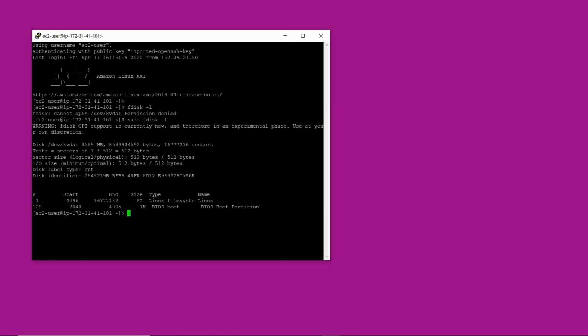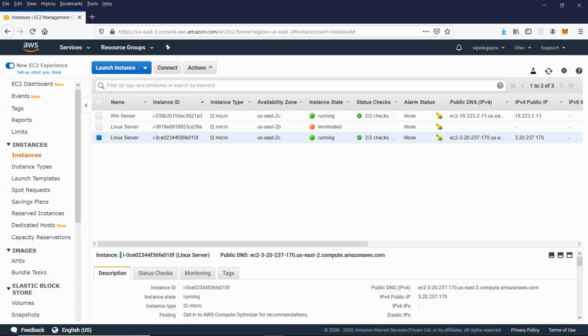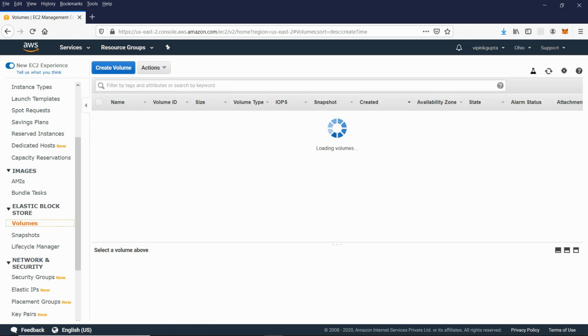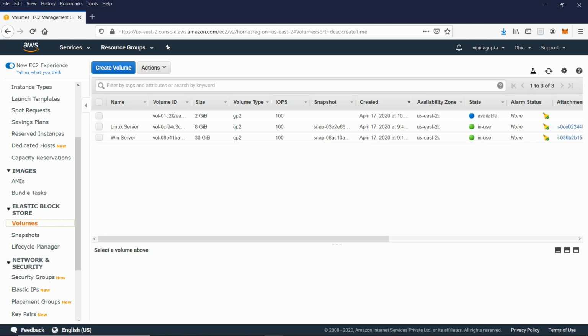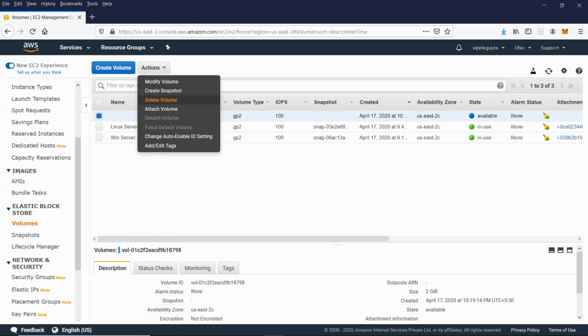Now it is showing only one hard disk. Now when we attach, we will see whether the second hard disk is available or not. So again we will go there. We will go to the volume. And this is my volume. Now what is it showing? It is available. So what action? Again attach.